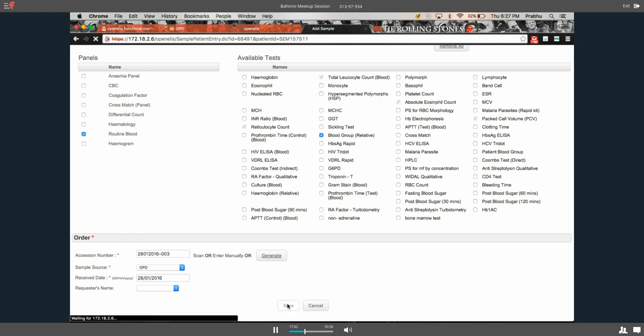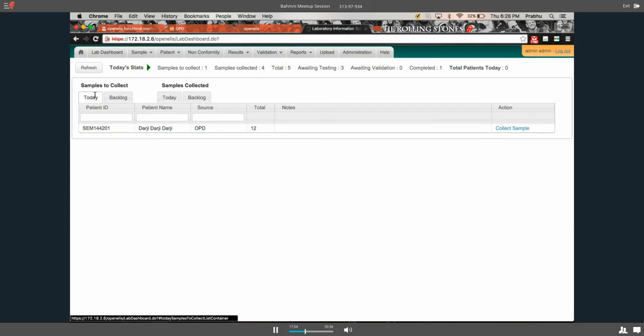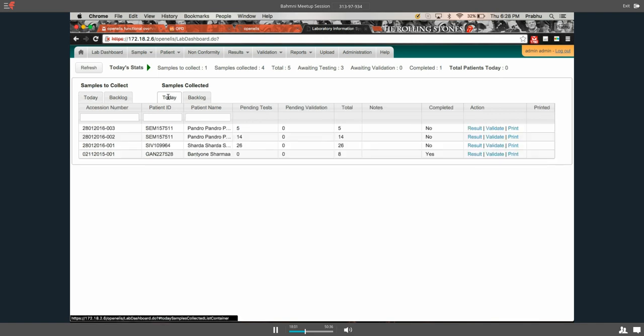Now, when I save this, I can see that that patient's name no longer appears in the sample to collect queue, but rather starts appearing in the samples collected queue. So this is the sample. The 002 accession number is the sample that we had added from LIS, and the 003 accession number sample is the one that we synced from MRS, that is from the EMR side.